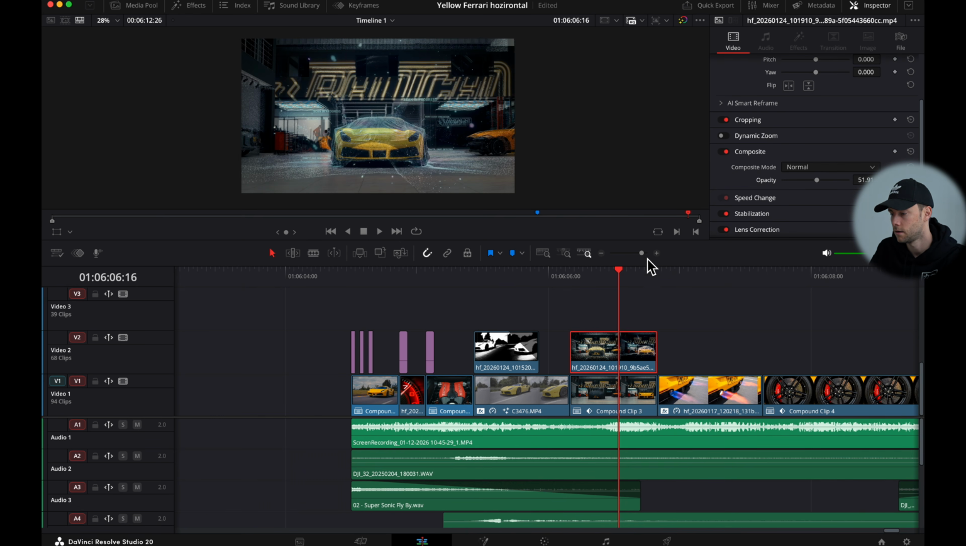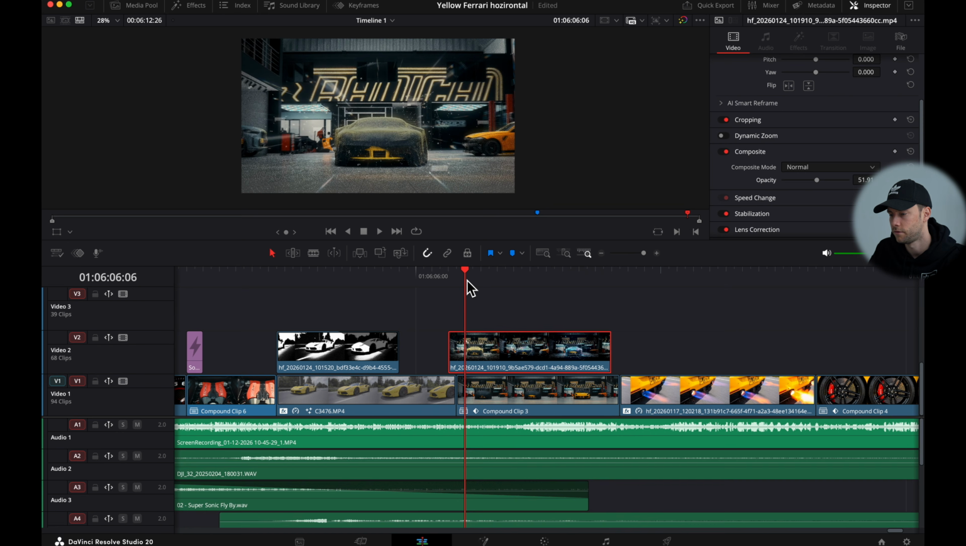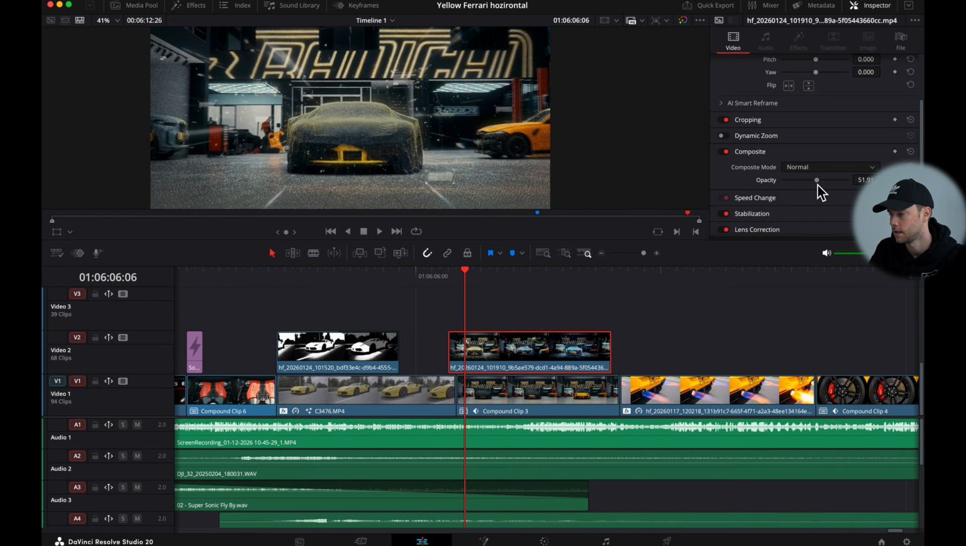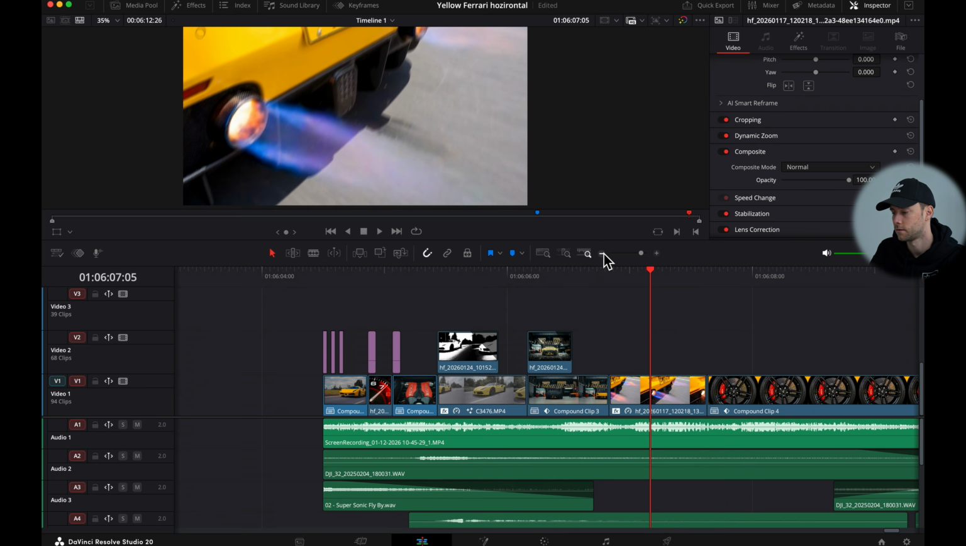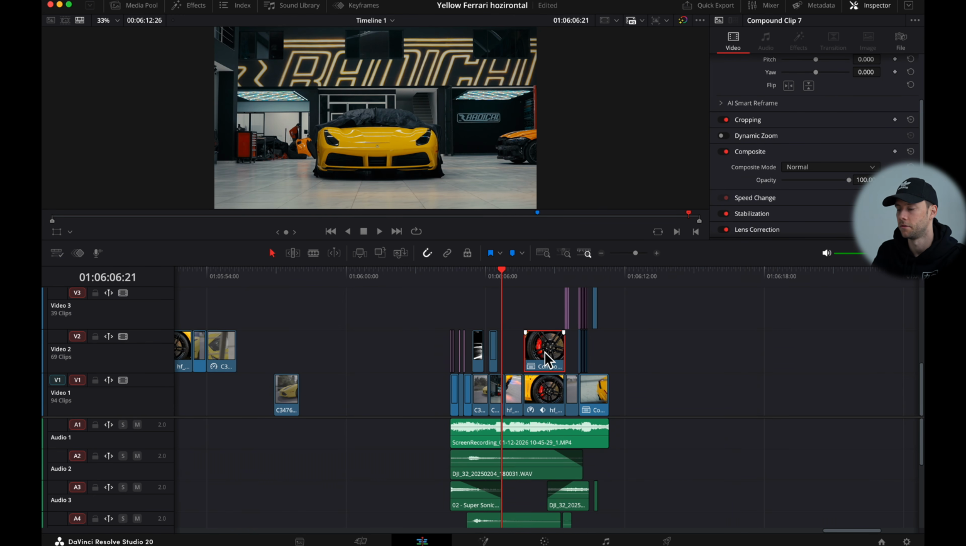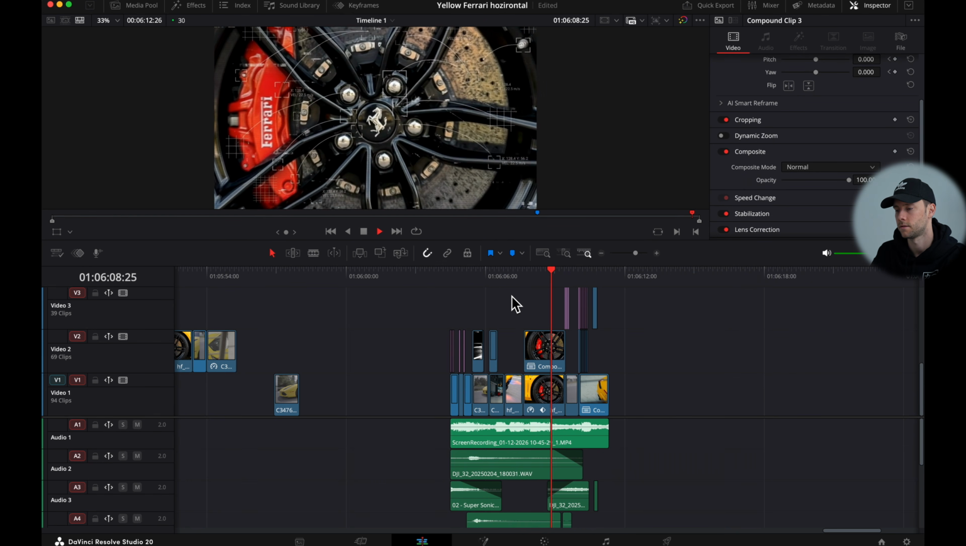Check the opacity, see if it fits exactly our clip. This is perfect. We're gonna cut it, gonna slightly fade it here, and that looks perfect. Then we're going to do the exact same thing for this clip. And if you want to make the fade in the front, you can simply use this feature to fade it in. And then it will look like this.